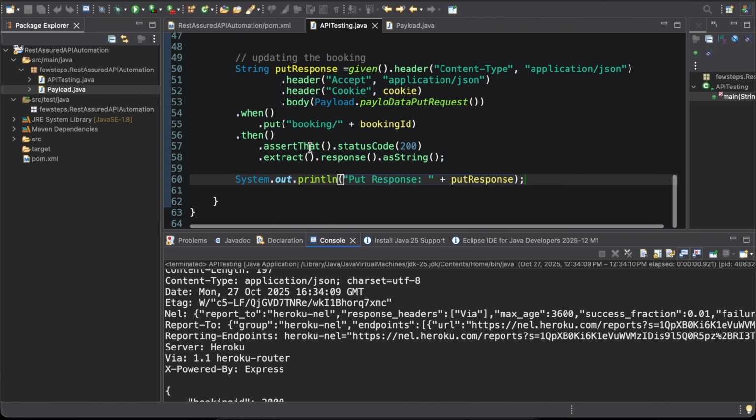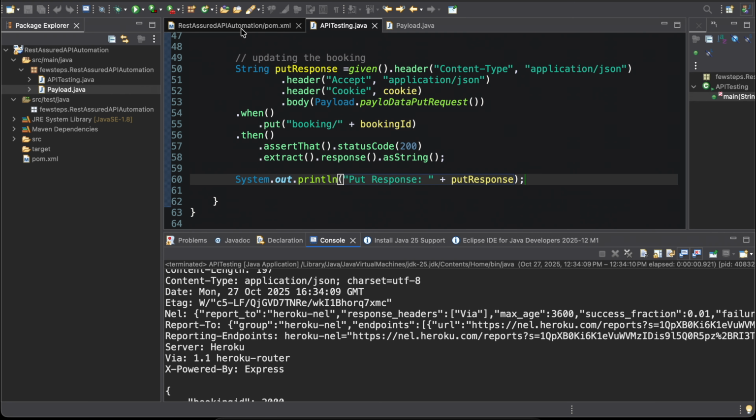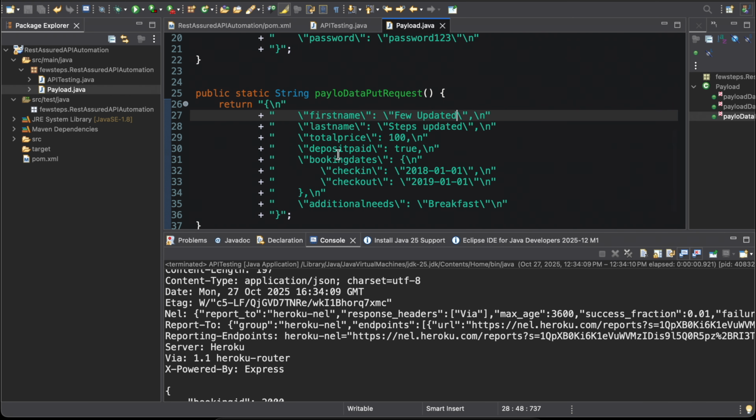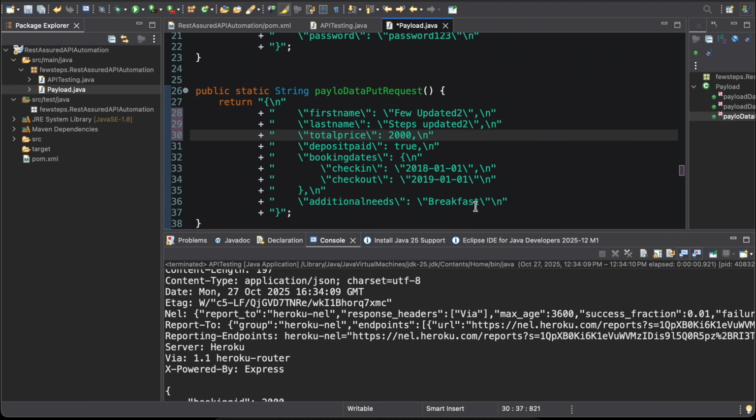Okay, if you want to check one more time, we can modify some data inside this payload. For example, Few updated 2, and for the price, 1000 or 2000 for example. I'm going to type 2000, okay. And additional needs, breakfast, here I mention dinner, for example. I just mentioned dinner like that.